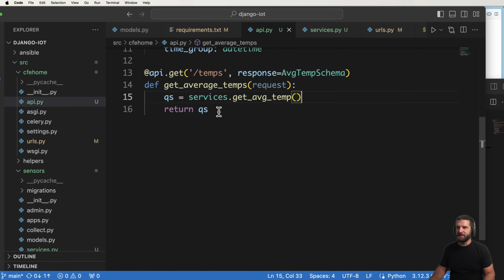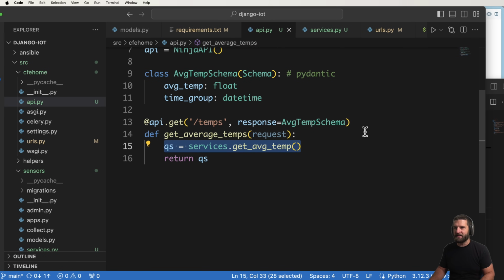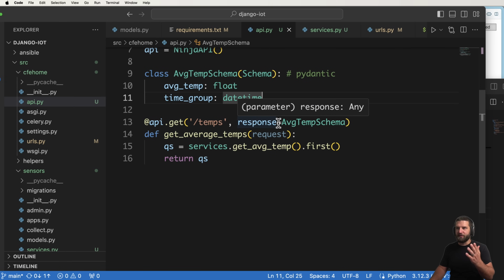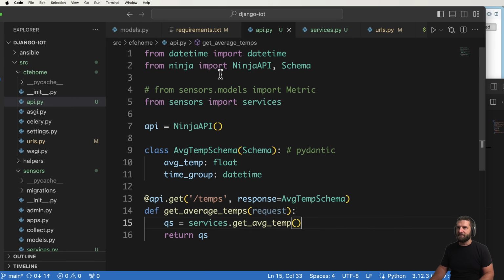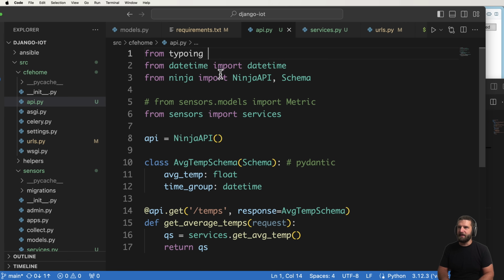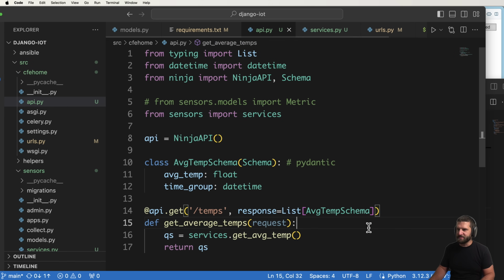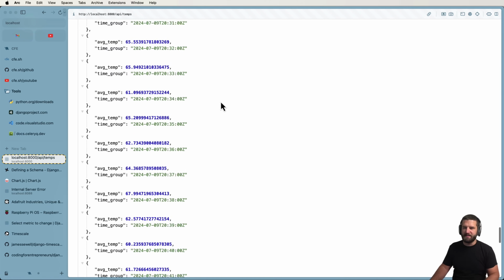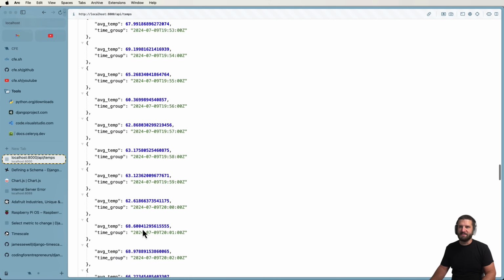Well, it actually has to do with the fact that we are returning a query set, an actual list of items. So if I just did first in here, save that, and then refresh, we should see that data. I actually want the entire list to come back, but here we go. We are now serializing this data. So in order for this to be an actual list, we get rid of that .first, and then we do from typing import List, and then we just declare the data type being a list of those average temp schema. We save it like that. Again, we refresh in here. Now we've got a list of all of this data that's coming through from our recent averages.